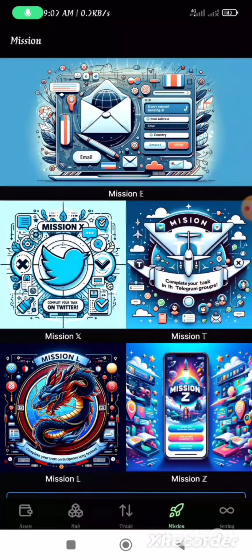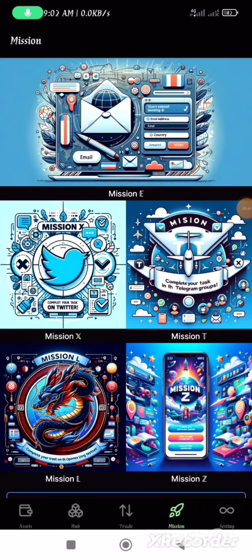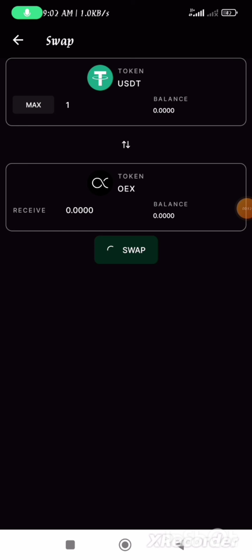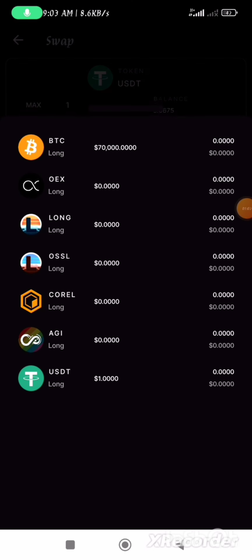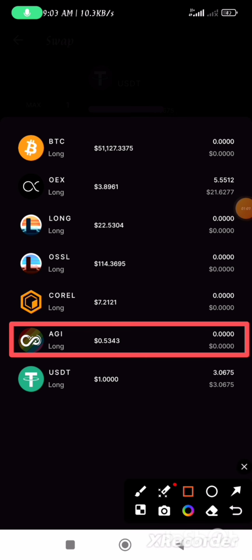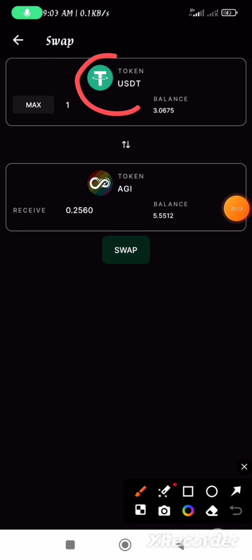So I will go back right now. I will click on this button to do the swapping first before I come back. I'll click on the hub. Okay, when I click on hub, I'll click on the swap button here. This is the swap. Now here I have my USDT and I have OEX here. So here I'll be changing this to AGI by tapping on the OEX and selecting AGI. I'll select this right now. When I select it, you see it has appeared there.